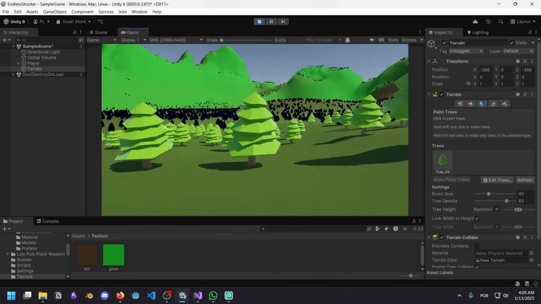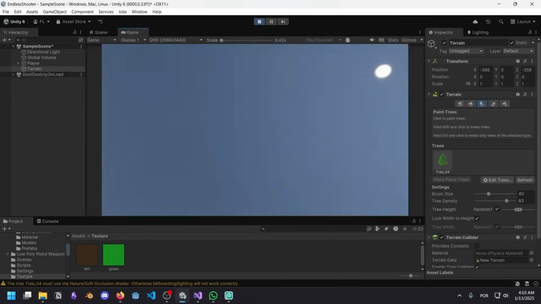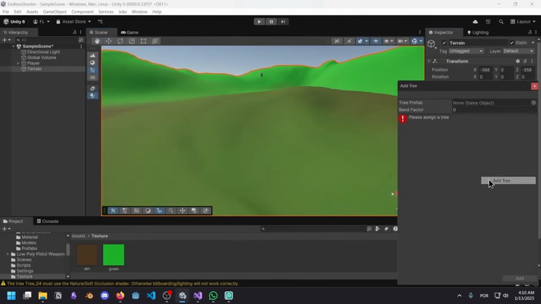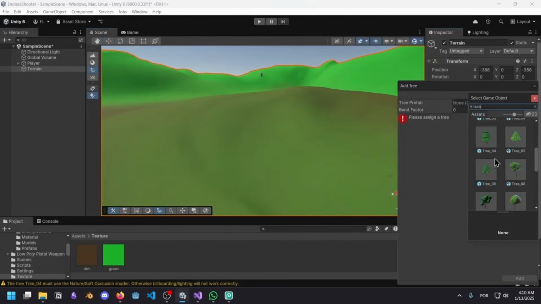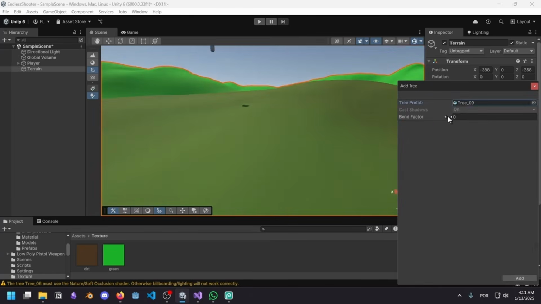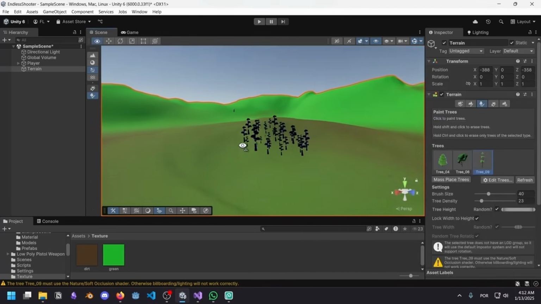Guys, it does not look better in game. Anyway, let's undo this. Oh my god. Okay, let's undo this because I want to add more trees. For example, I want this tree. It looks quite good. Let's add this tree. I also like this one a lot. And why do they look so bad in the distance?